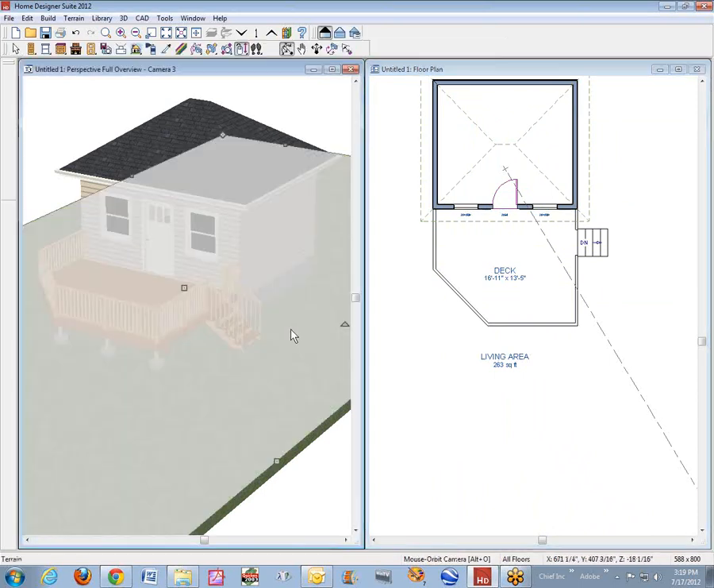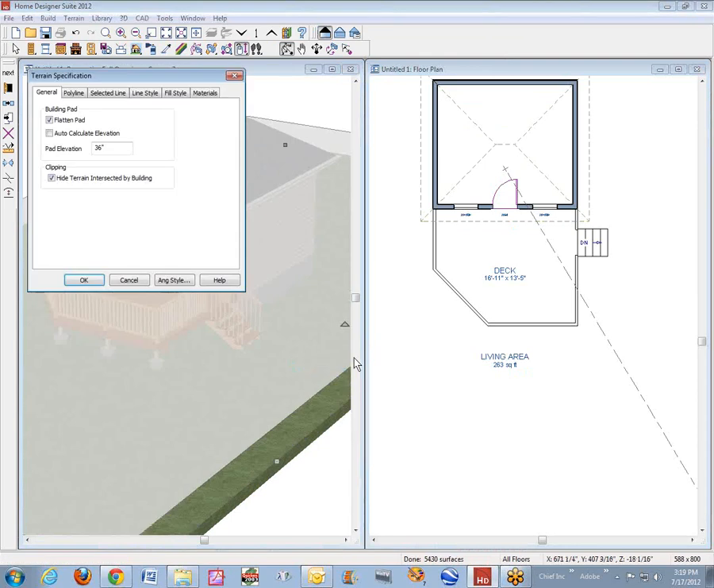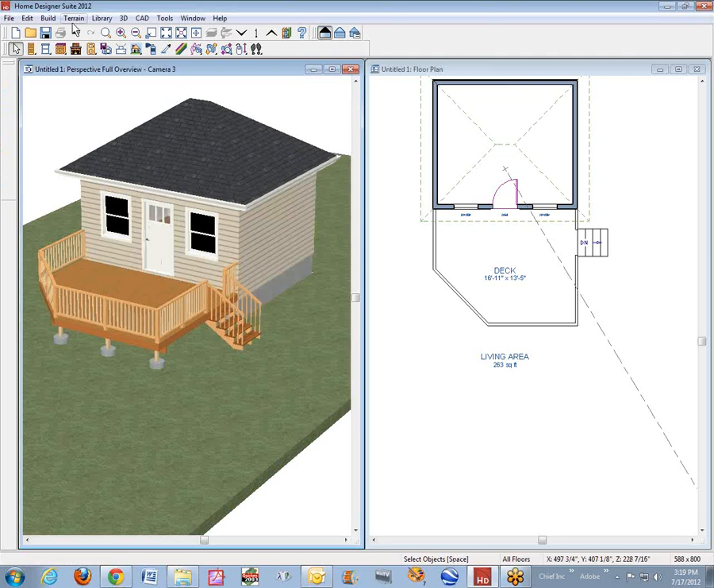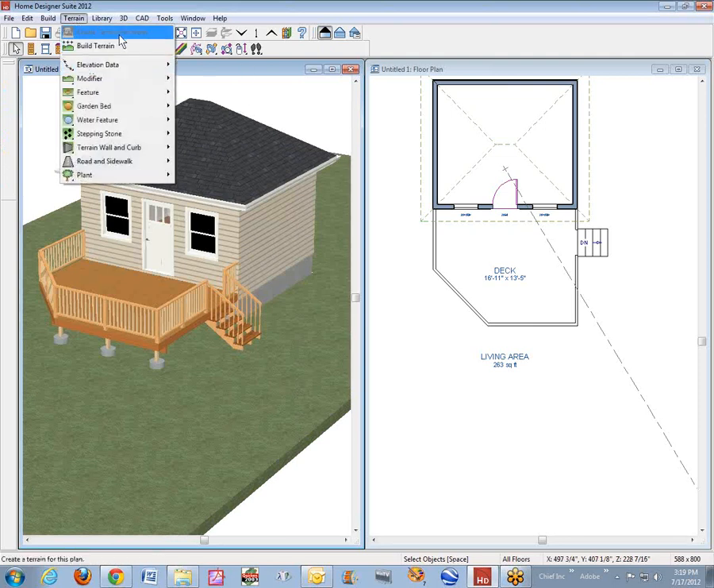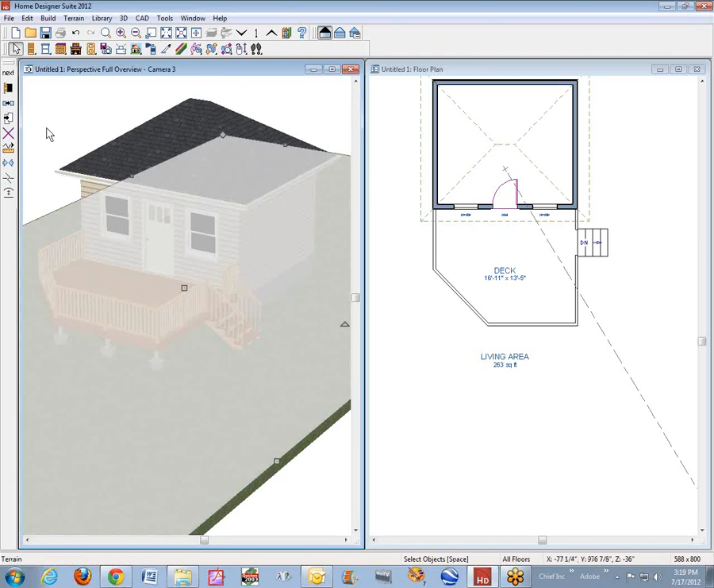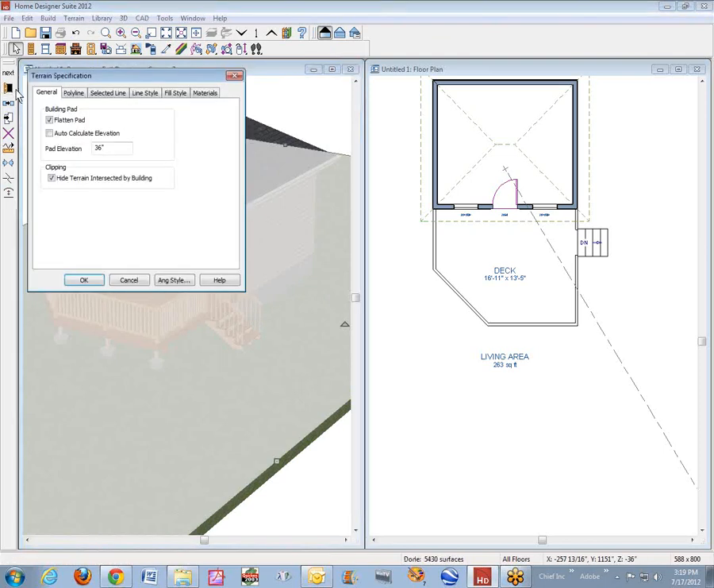And remember, I did that by opening this terrain specification dialog. I clicked on the terrain plane and then open, or you can go to terrain. Oh, okay. In Suite, you can't. You have to just click on that and then go to the open icon, and then you can uncheck auto calculate, and then set this to whatever you need.